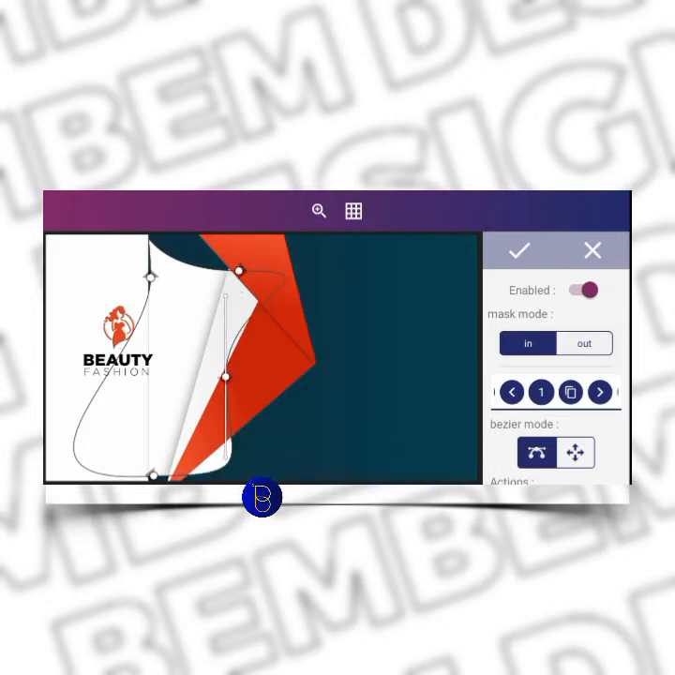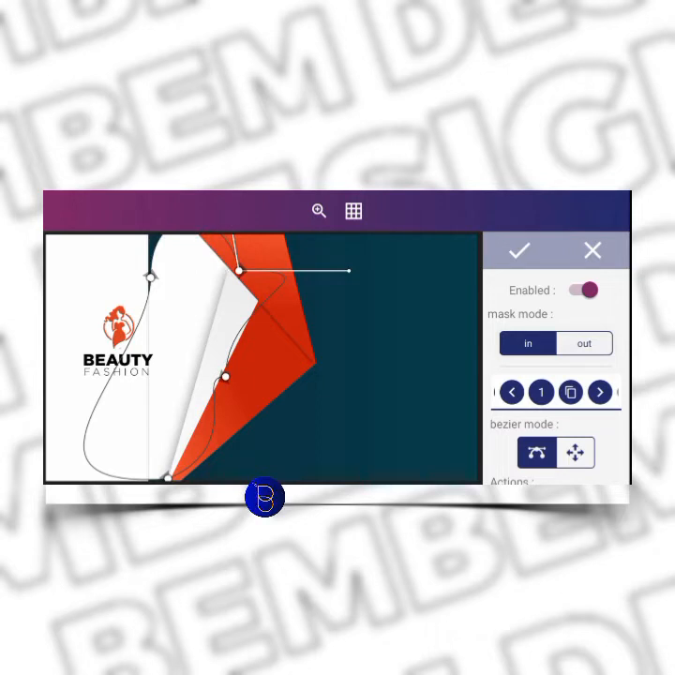So the aim is to mask out these protruding parts so that it will look like what we have in the image, in the business card that we are trying to reproduce in Pixellab. So just watch and see how I'm doing that.